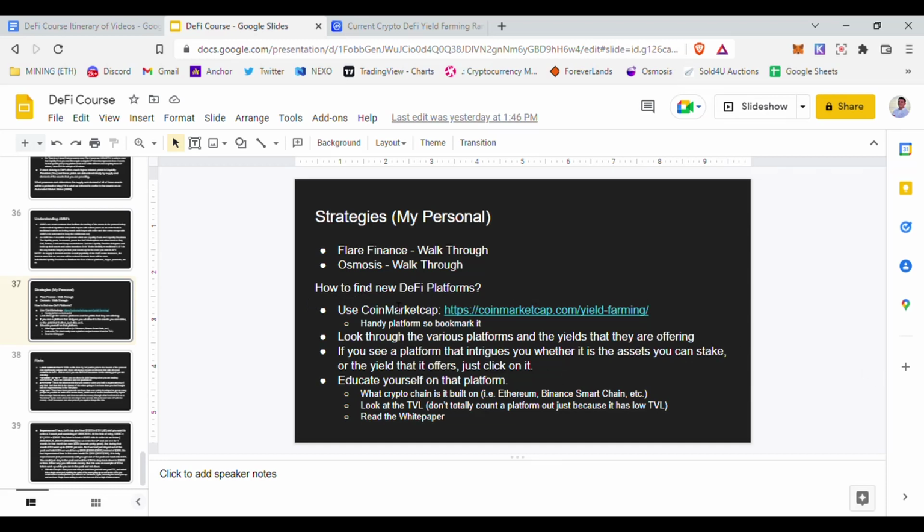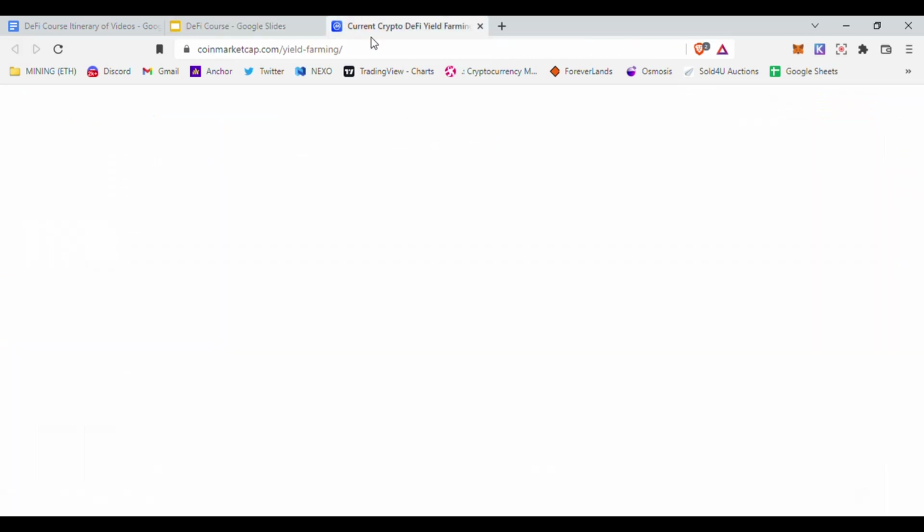So how do we do that? How do we find new DeFi platforms? Well, it's really simple. It just comes down to doing your research. A good resource to do that is CoinMarketCap. On this, you can look through the various platforms and the yields that they are offering. If you see a platform that intrigues you, whether it is the assets you can stake, so maybe you're holding an asset that you can stake on one of these platforms, or if it's the yield that it offers, maybe it's a high yield, just click on it and start looking into it.